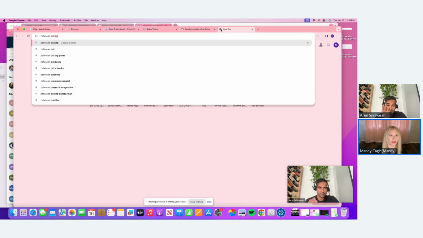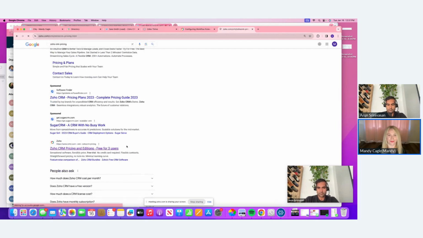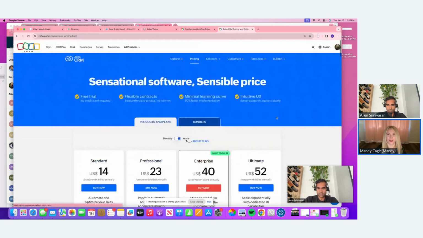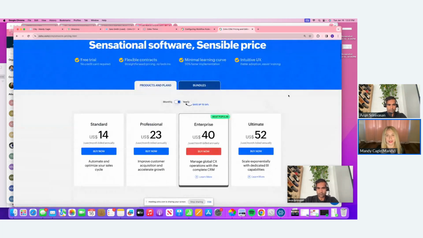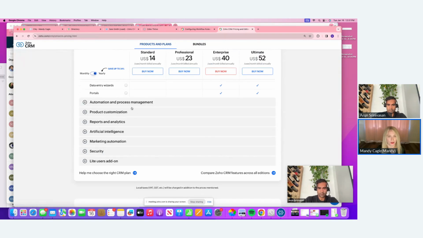Zoho CRM is probably the best one. And I should say everybody here, probably on this call, has an account manager. So definitely reach out. They'll schedule a call, maybe with me, and we can talk about all the fun stuff on your account. But this should give you a good idea based on the edition that you're on.